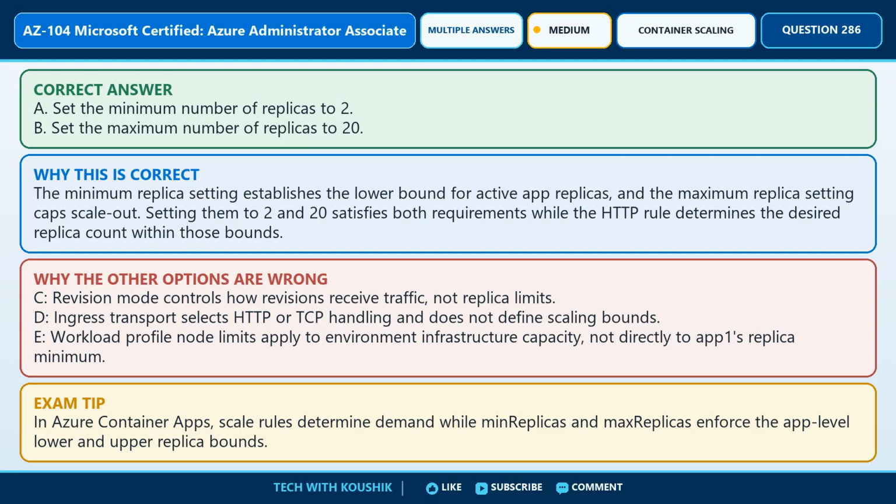The required selections are option A, set the minimum number of replicas to 2, and option B, set the maximum number of replicas to 20. Here is the technical justification. The minimum replica setting establishes the lower bound for active app replicas, and the maximum replica setting caps scale out. Setting them to 2 and 20 satisfies both requirements, while the HTTP rule determines the desired replica count within those bounds.